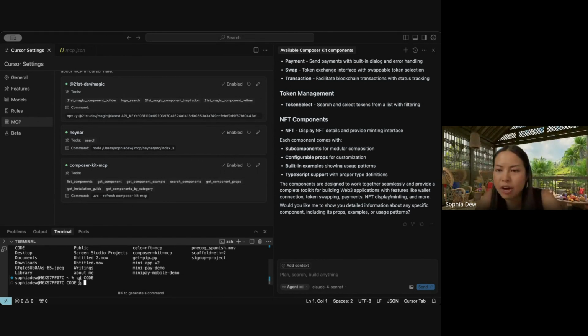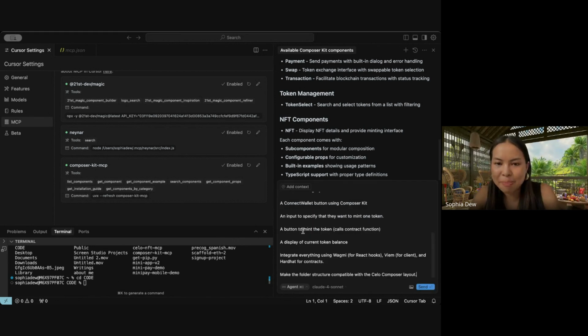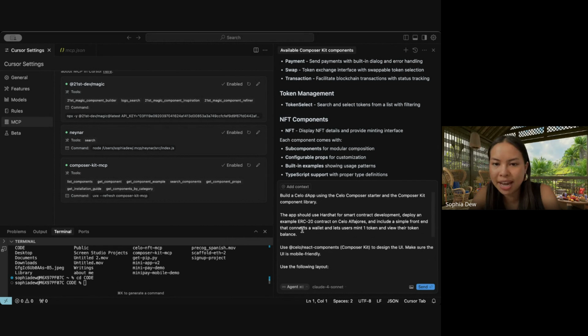If you're not familiar with terminal commands, CD lets you get into a new folder within your project, but you don't need to use the terminal. You can also just go into your Finder and find where you want to create the project. I'm inside of a project called Code, as you can see here. So I'm going to paste this prompt that we have here.